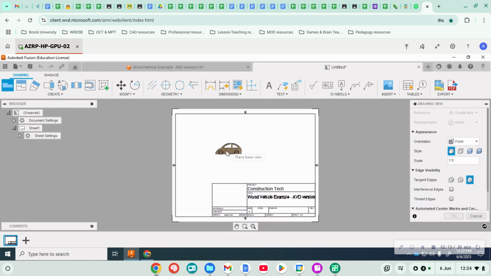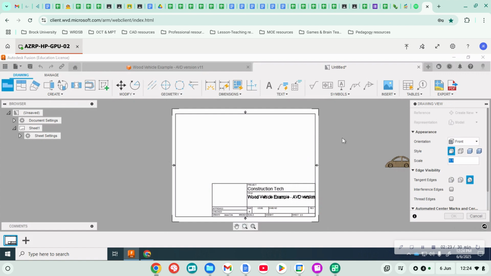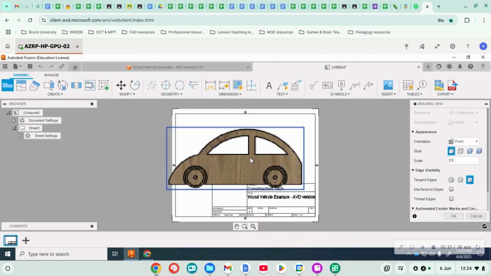And on this new one, what we need to do next is place a view. But right before we get to that, we're going to change the scale. The scale is very important. We definitely want only one of these scales, which is 1:1. We want this car to be printed at its actual size. So the size that it is in digital world is the size that it needs to be on paper, because we are trying to make these things accurately.